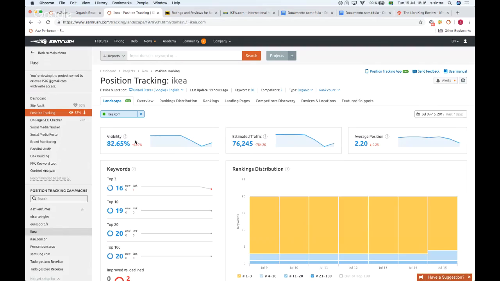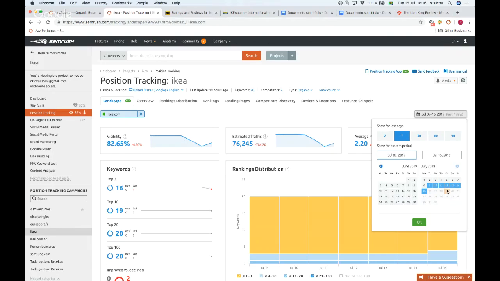We show you how visible your website is for this set of keywords. So for example, if you are on the high position for all these keywords, so for example, if you are for all the 20 keywords in the first position, your visibility in this case will be 100%. You can have a look here, the trend of your visibility for the period of time that you choose here.